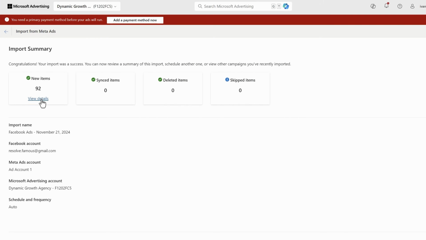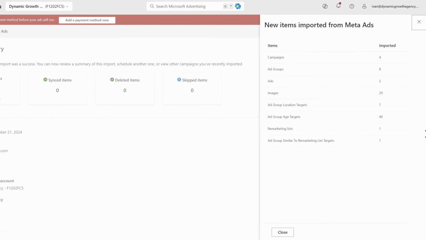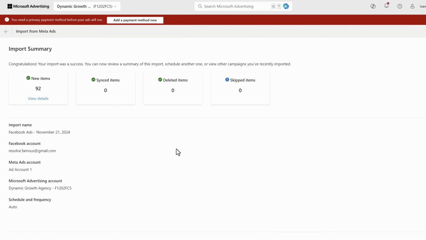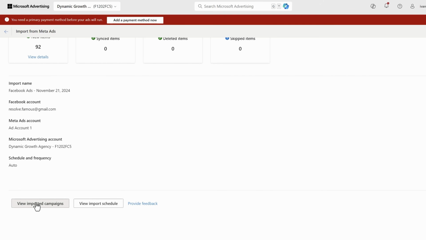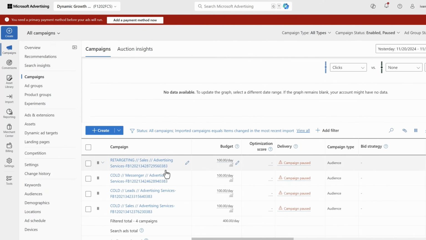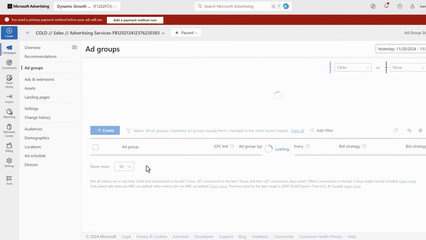So we have 92 items here that were imported. So all 4 campaigns, everything was imported, but keep in mind, I believe this account has actually been enabled for audience. So if your account isn't eligible for the audience campaign, you will not be able to import all of these campaigns. So let's view these campaigns here. There you go, they're audience campaigns. Let's click on one of them. Let's click on the sales one here. Let's just take a look and see what they got.